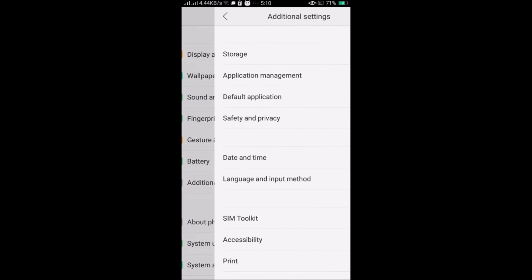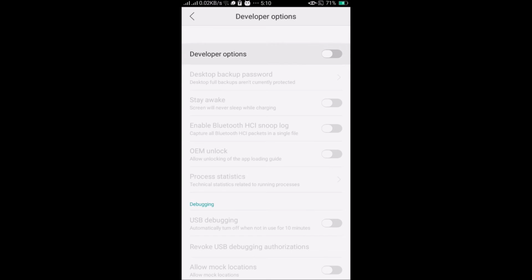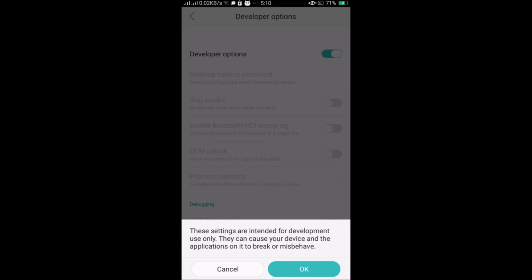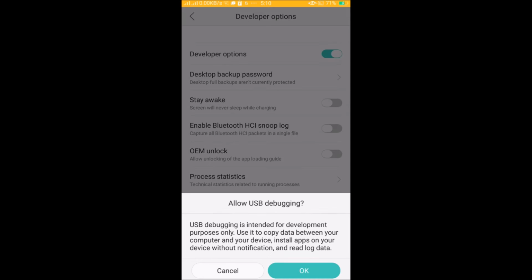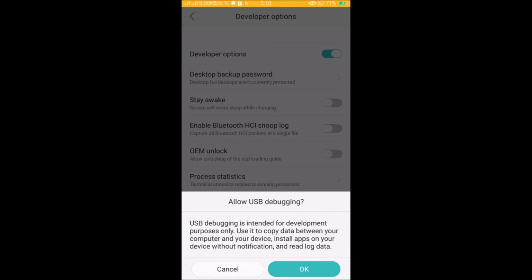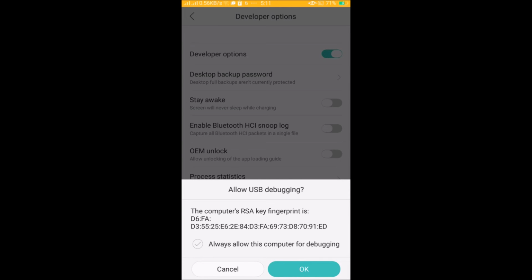So go to settings, additional settings, developer options, enable developer options. A confirmation message came. Click on OK. In the same way, enable USB debugging. Again a confirmation message came. Click on OK. Another confirmation message will come asking for computer's RSA key fingerprint. Click on OK.